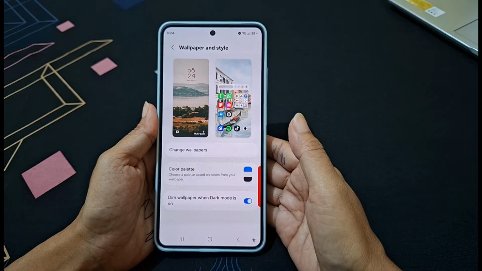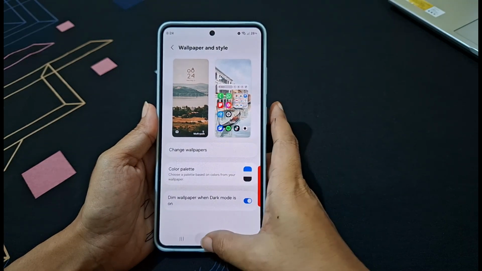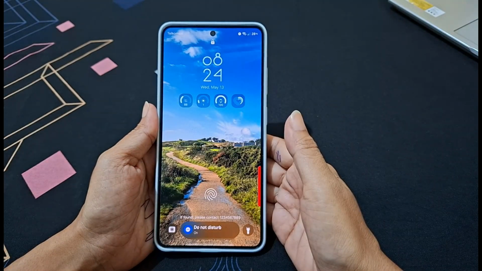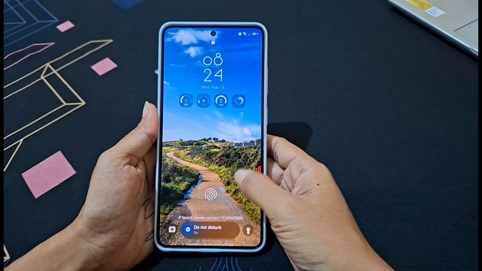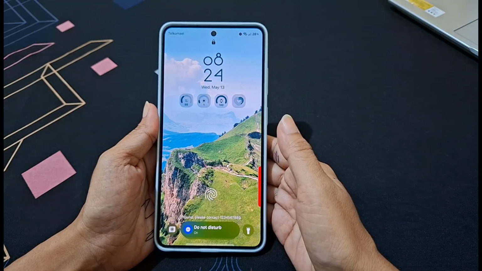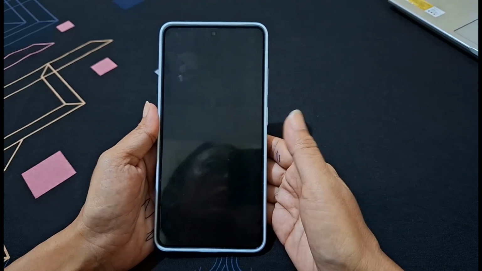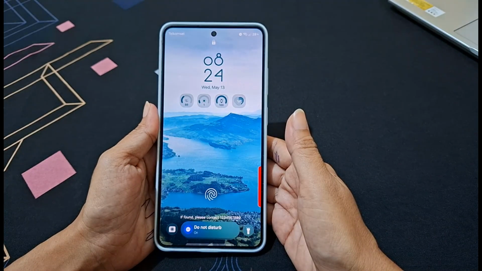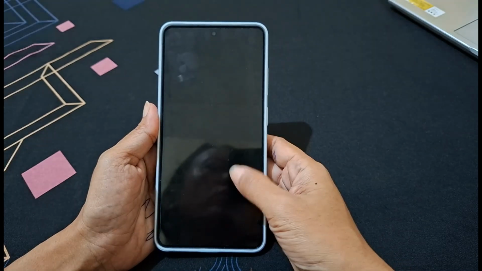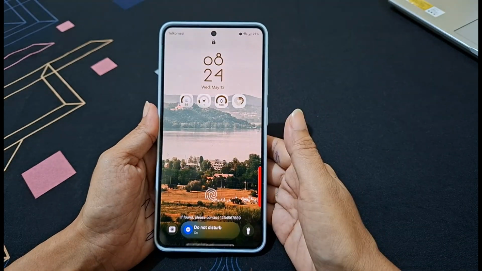Now, each time you go to the lock screen, your phone will display the selected photos in order. This is a great way to personalize your lock screen with your favorite memories. And that's how you use multiple photos as lock screen wallpaper on the Samsung Galaxy S26 Ultra.